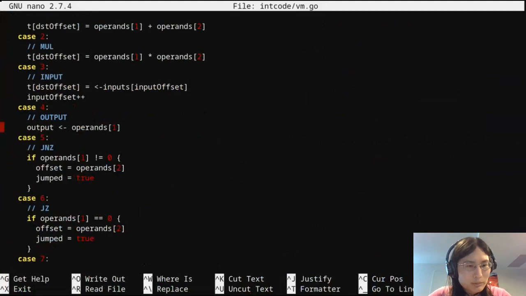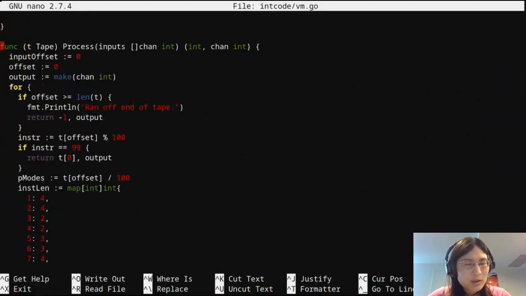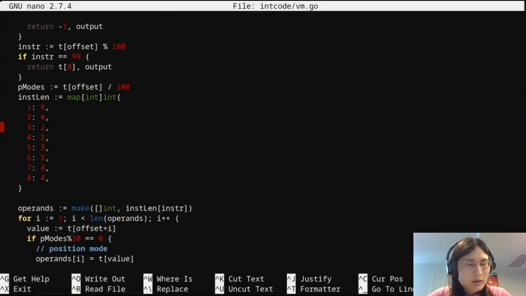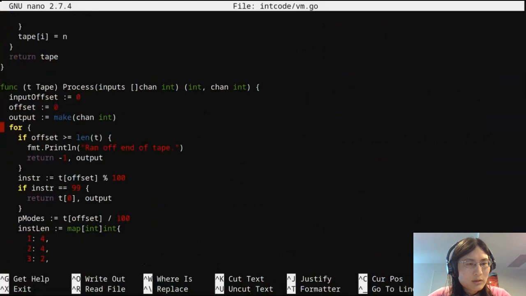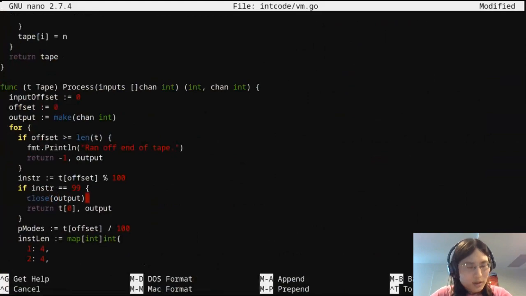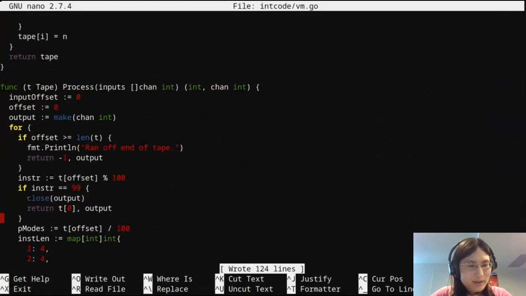Outputs, operands 1. And at some point I return output. Oh, I see the problem. I need to return output even before my function finishes. Yes, that's the problem. Okay. Right. That's the problem. Okay, now I understand.